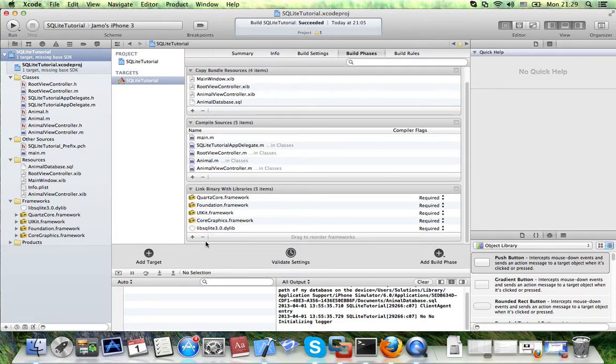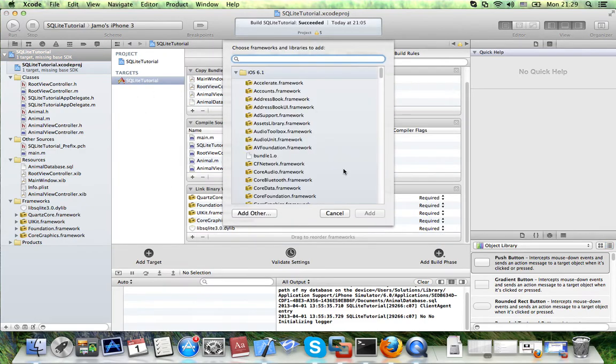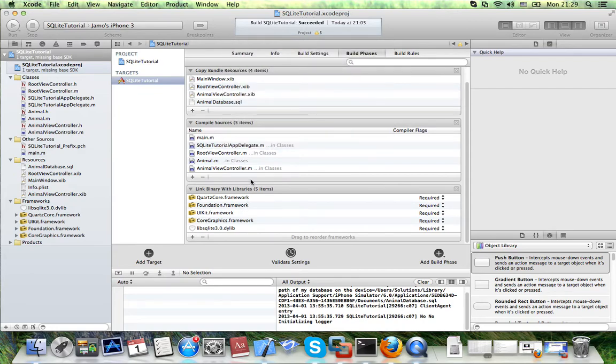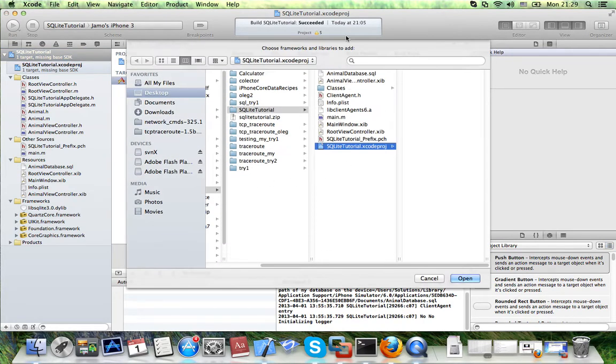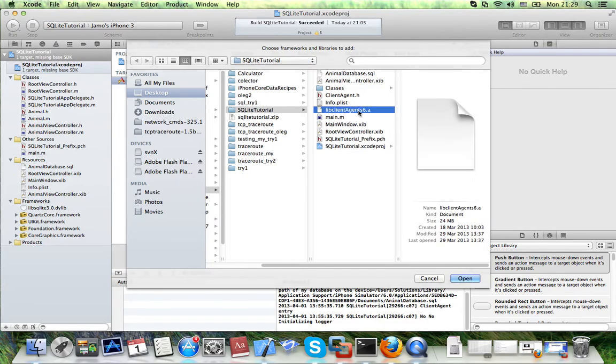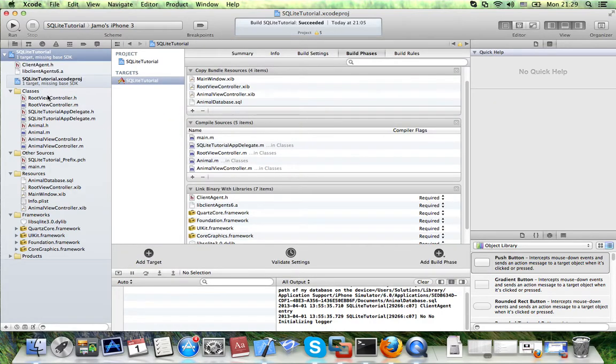So you go into your project, and you need to add those two files. It already opened your project, so you just need to find them. This is the first file, the libclient agent 6 and client agent.h. You open them, and as you can see, Xcode automatically adds them to your project.